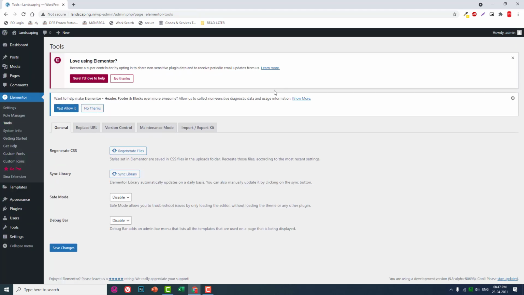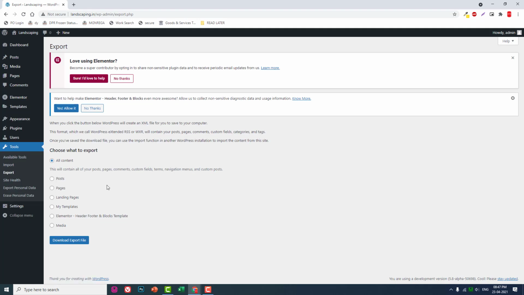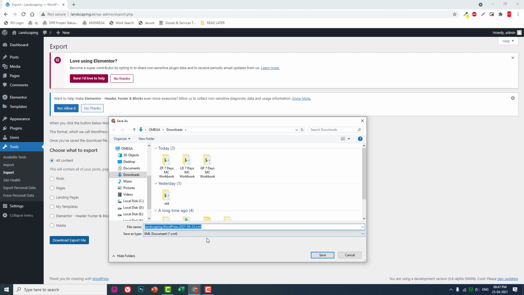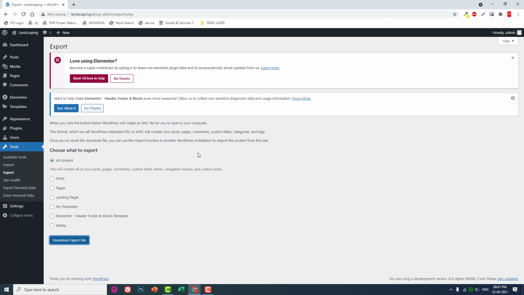You may ask, it is kind of a replacement or replication of the WordPress tool called import export. WordPress also has a tool to export all the website's WordPress content. Here you can export every content of the website in XML format, and you can import it with this import tool.